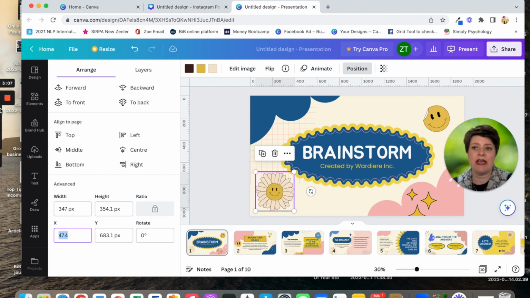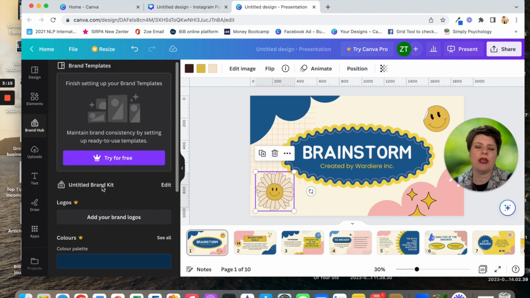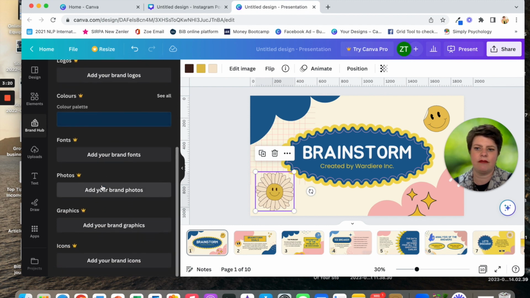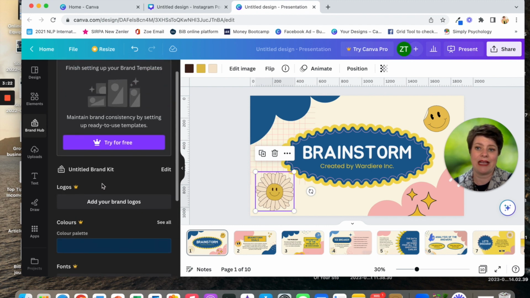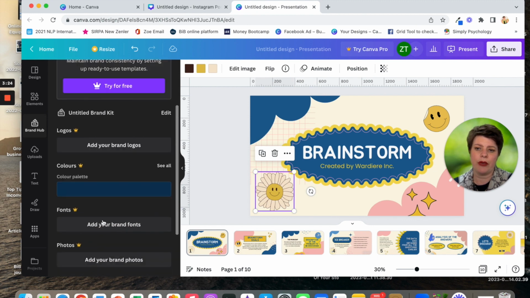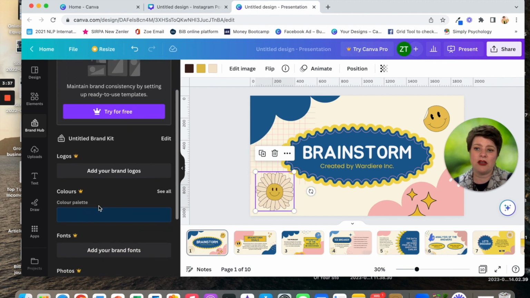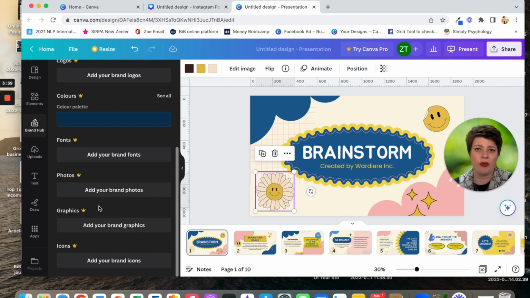Update number three, they've updated the brand hub. So now we have a brand hub tab at the side, and this is where you can keep all your company logos, colours, fonts, pictures, icons, all those sorts of things in the same place. As you can see, this is all on the Pro account, and this maybe is the feature that might make me switch to Pro, because I do think it would cut down on my design time to have all of that stuff in the same place. So a really good update with the brand hub and easy access to those things.